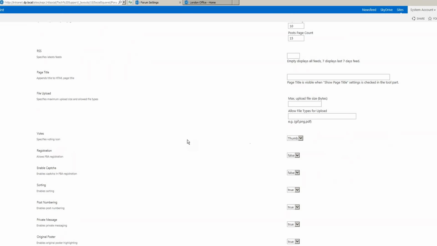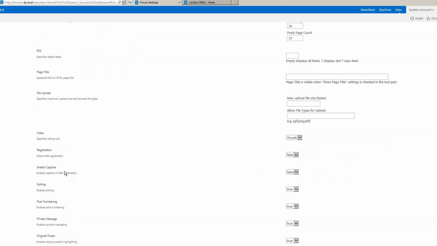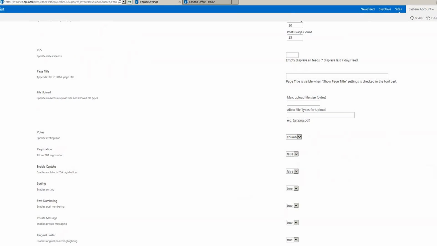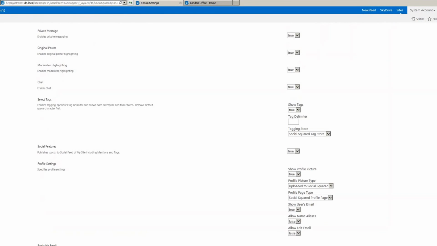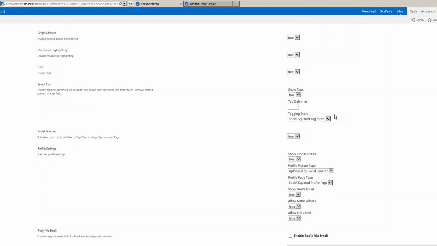We've got the voting as well, so you can use arrows up and down or thumbs up and down. You've got the ability to allow forms-based authentication, so users can register via that. And if they do register to use Social Squared using forms-based authentication, then you could also do things like enable the captcha to prove that they're human beings and that sort of thing as well. Sorting and post numbering and things like that are just small refinements. As we scroll down, there's a few things that are useful, like the moderator highlighting, so you can see who the moderator is inside a forum.